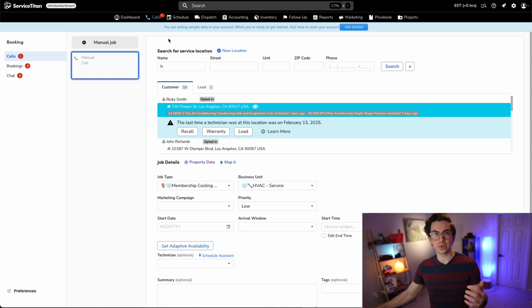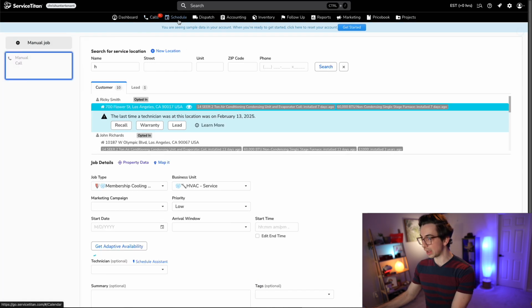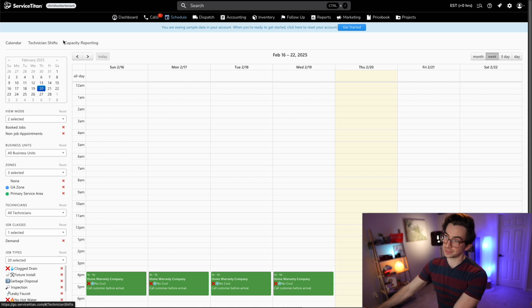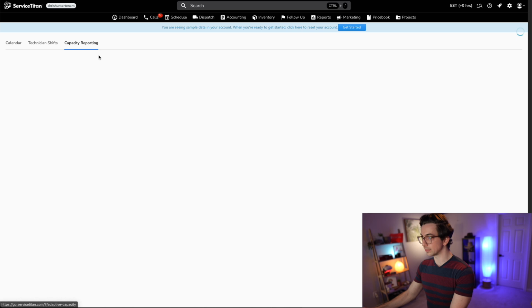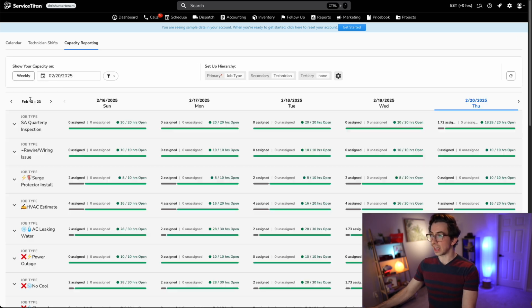Okay, now let me show you the enhanced capacity reporting. So to get to that, we're going to go to the Schedule tab. This is also where we set up technician shifts, by the way, in case you're unfamiliar. And that's also where we have our capacity reporting. So we have both a daily and weekly view available, and we are also able to adjust the hierarchy of how we are viewing this report. So we have a primary, secondary, and tertiary available to us.